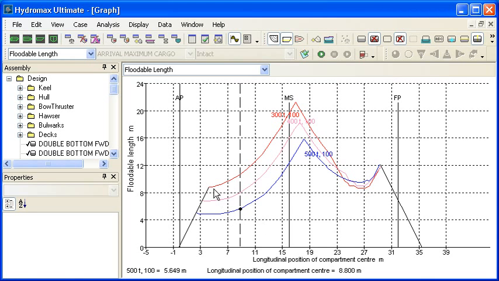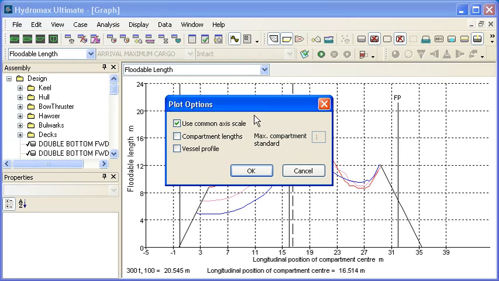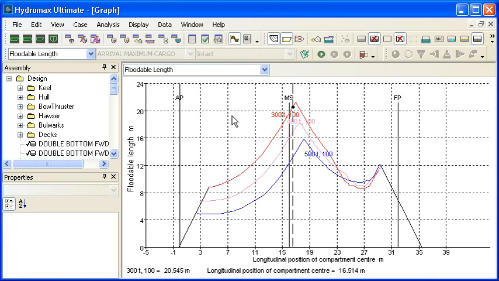As I mentioned, allowable floodable length is shorter at the aft end and forward end and larger in the middle of the vessel. A useful way to see how that compares with our allowable is to use our data format command to turn on a display of compartment lengths. But before we do, we should define where our compartments are going to go.